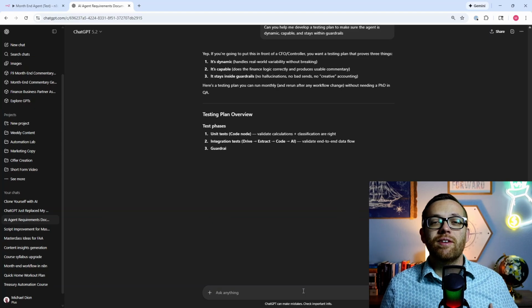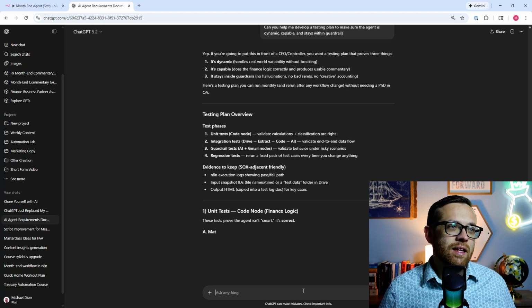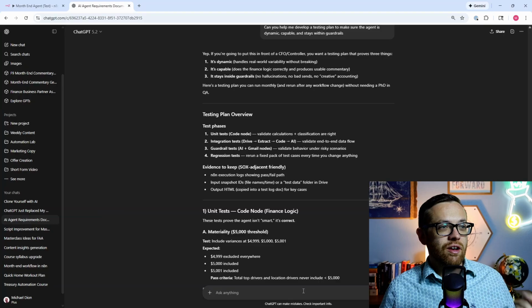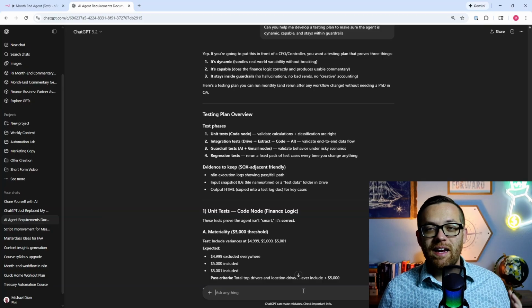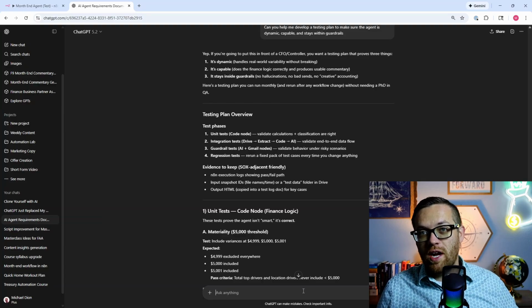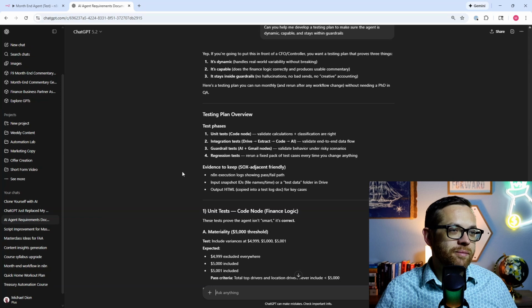The AI tool might think of things we didn't think of, and this makes sure that we have a really solid and stable product. So, the testing plan overview. Test phases are unit tests to make sure that the code node functions correctly, integration tests to make sure the data flows end to end, guardrail tests, validating the behavior under risky scenarios, and regression tests, so rerun a fixed pack of test cases every time you change anything. So that's interesting. Basically saying, take the same data, which would in theory be our January to June 2023 data, and run it through to see if you keep getting consistent results.